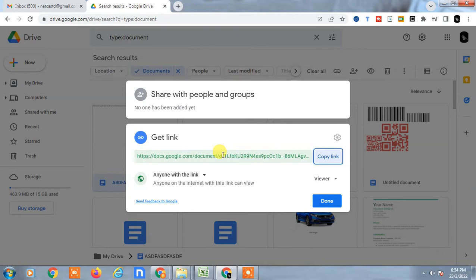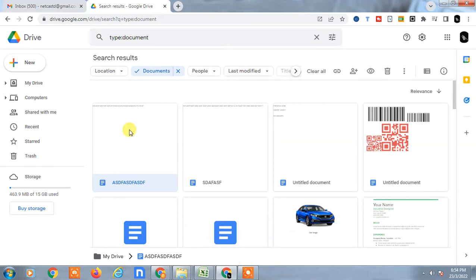Just copy the link and you can share it on WhatsApp, on email, on Messenger, anywhere you can send this link.